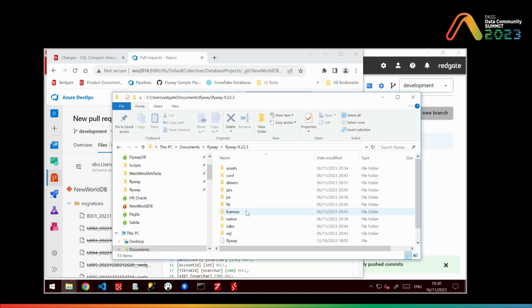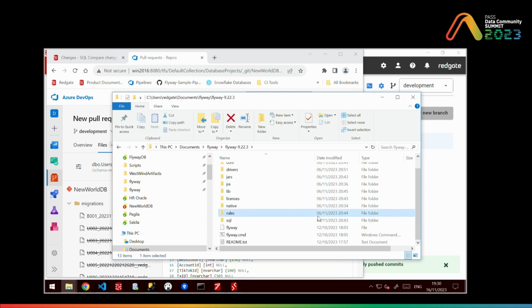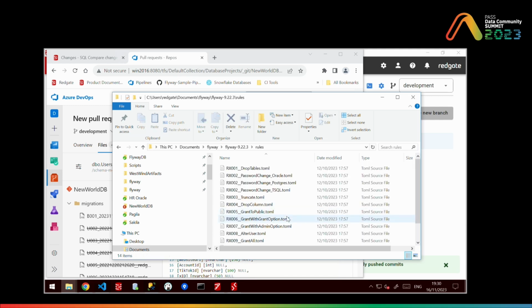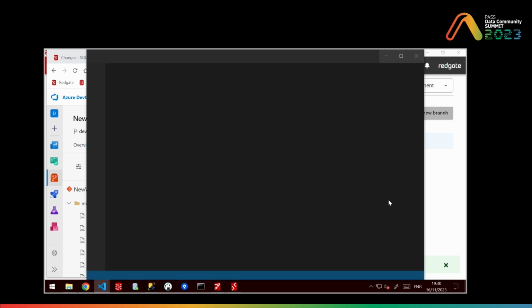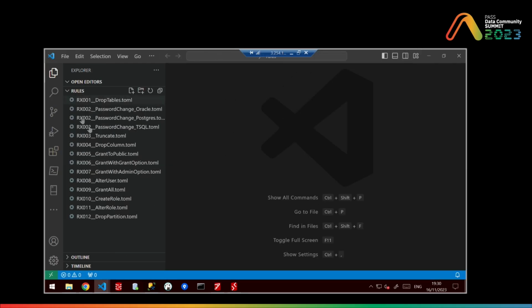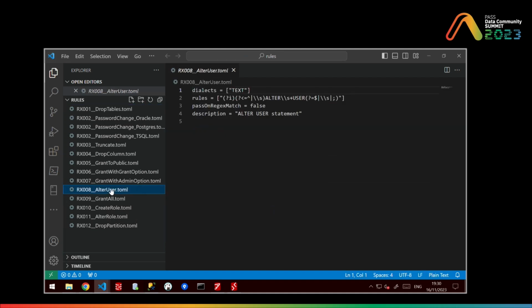So this is the Flyway installer right here. And inside of it, we have something called rules. These rules are some of our out-of-box rules. Here we go. So this is an alter user rule right here. If it detects alter user syntax, then it will fail. And we can have that fail the entire pipeline. So if we detect this alter user syntax, it's been added as a script, we'll fail it immediately as soon as they add it to the pipeline, kick that back to the developer: hey, you cannot do this.